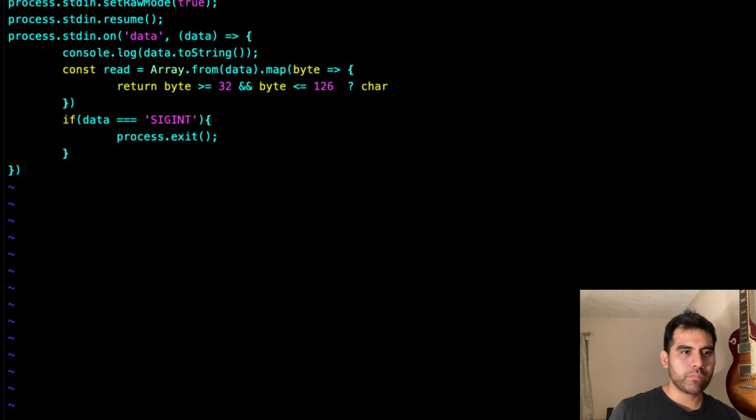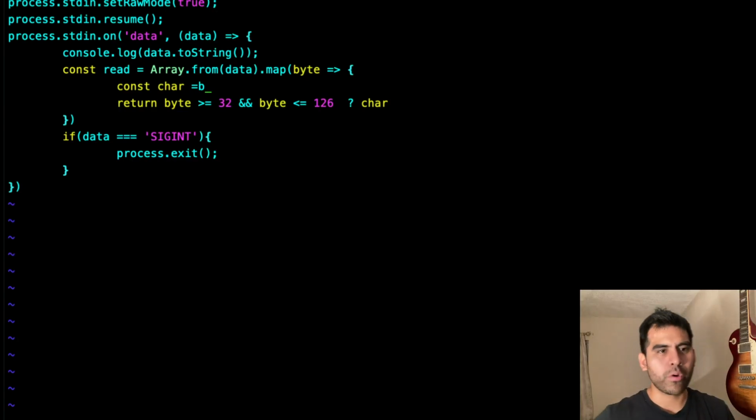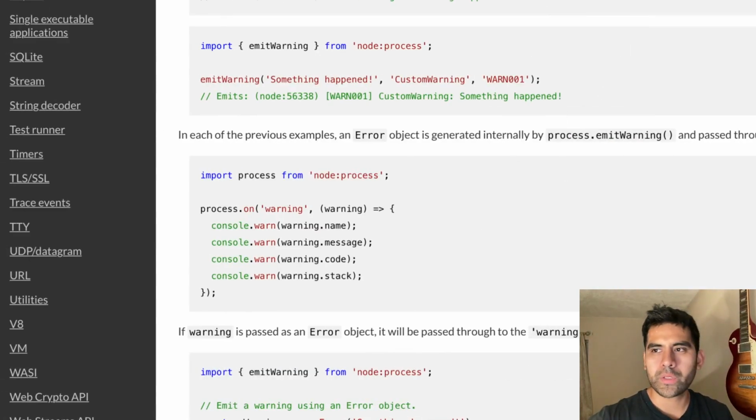Okay, so return byte if it's greater than or equal to 32 and byte is less than 126. If it equals char, I forgot a constant here. Const char equals String.fromCharCode. Let me do a little research right now. Okay, char code.